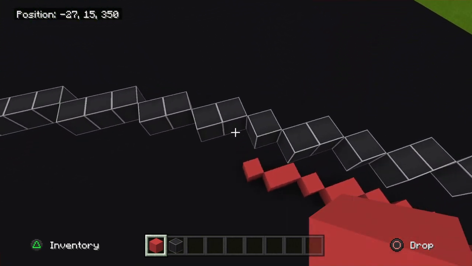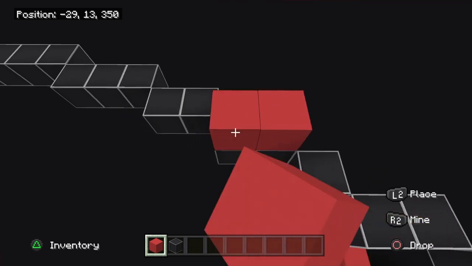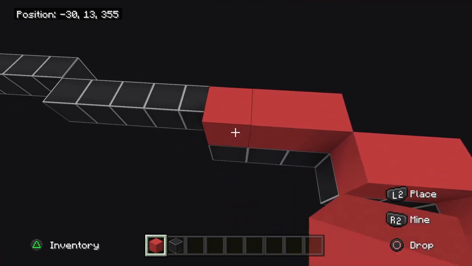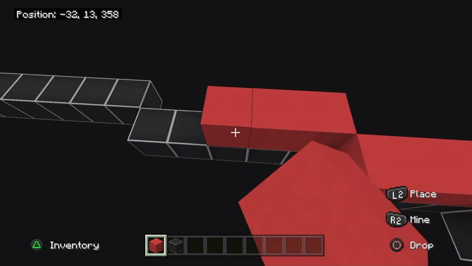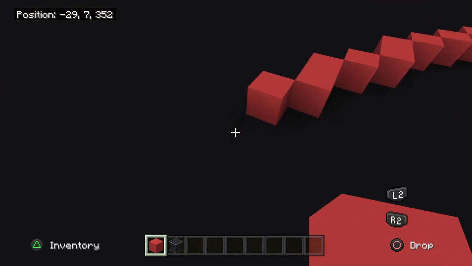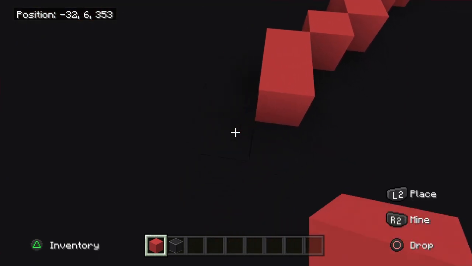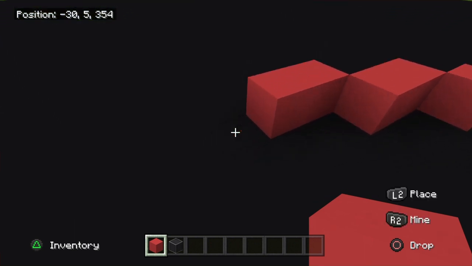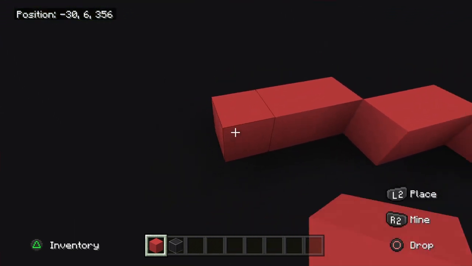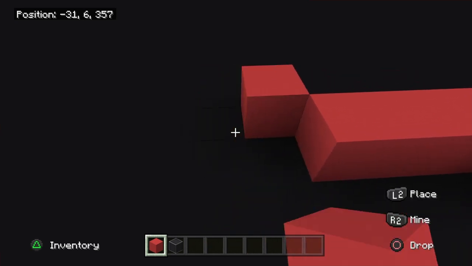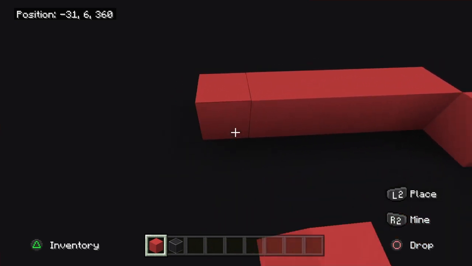So again, you're going to have 2 here, and then 2 here, and then a 3, and then a 5. So right here would be 2, 2, and then it'll be 1, 2, 3, and then it'll be a 5. 1, 2, 3, 4, 5.